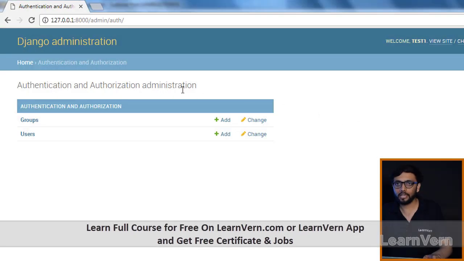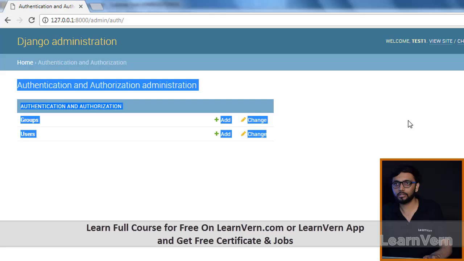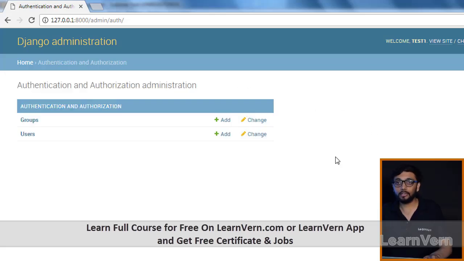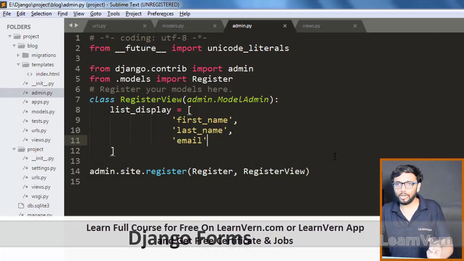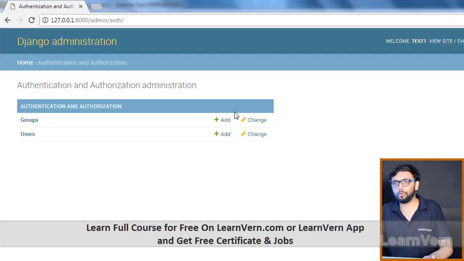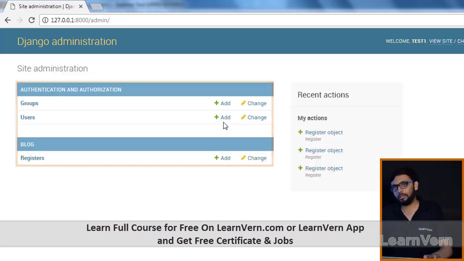Hi, once again, welcome back to the course. And in this section, we'll see Django forms. So, what are forms? Here, Django already provides the forms in its view.